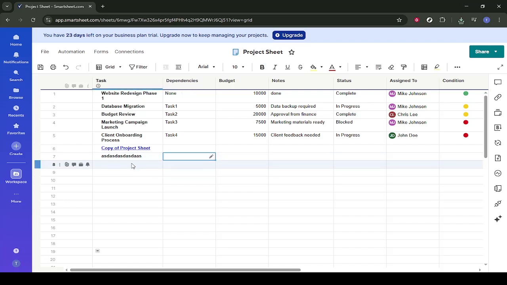The most common way is to press Enter on your keyboard. That saves the new value and moves you down to the next row. If you'd rather stay in the same row and move sideways, you can press the Tab key instead. Either way, the cell content is now updated.